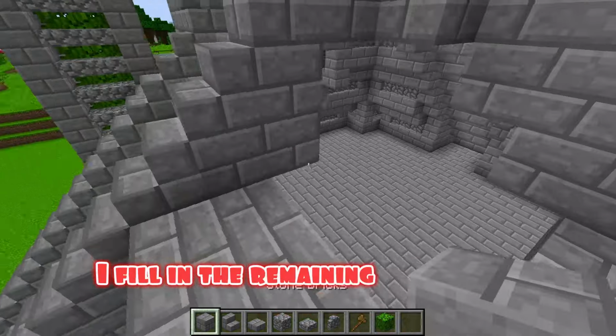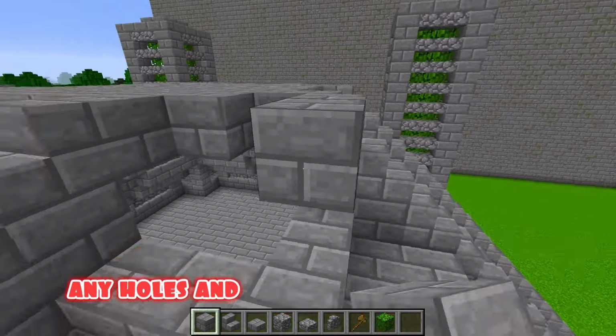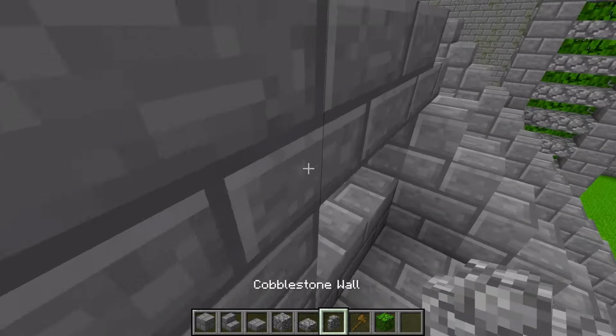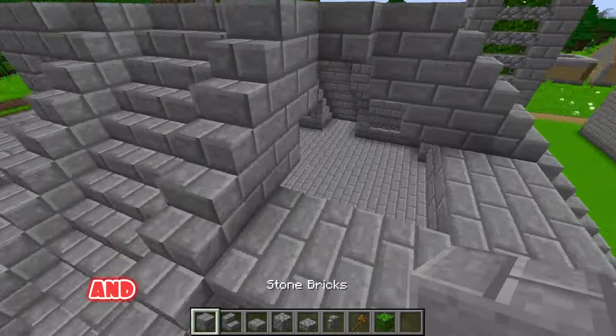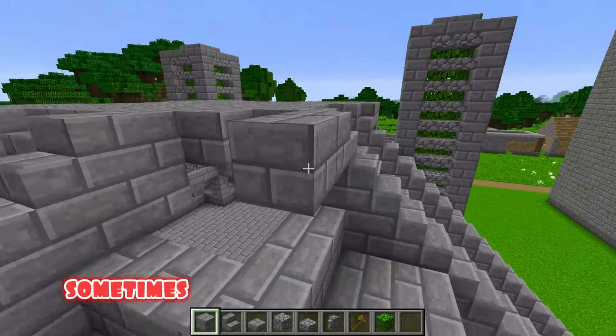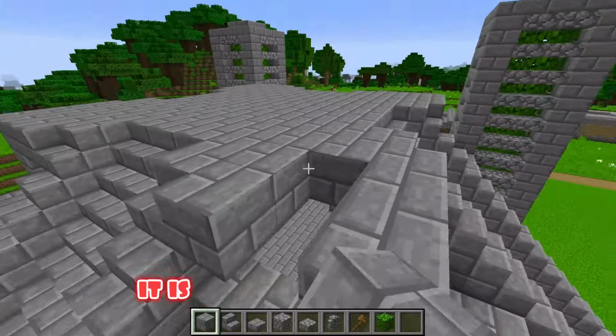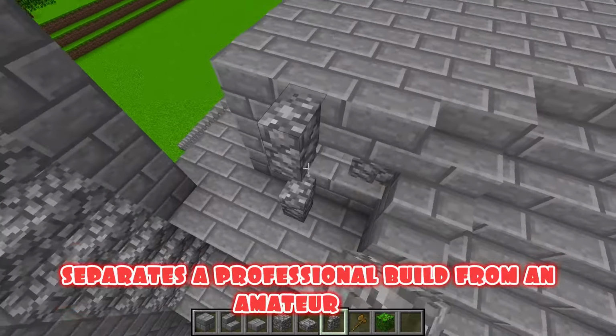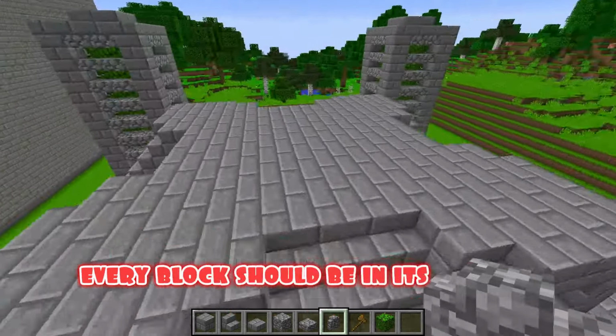I fill in the remaining voids with blocks. Any holes and gaps need to be filled in. This makes the structure whole and complete. I walk around the whole temple and check if any spots were missed. Sometimes when building large objects, it is easy to miss something. Attention to detail separates a professional build from an amateur one. Every block should be in its proper place.